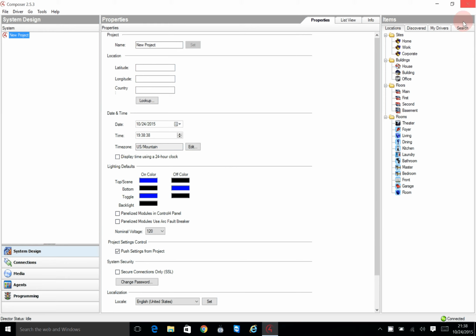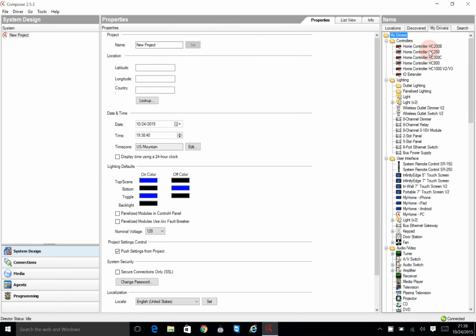So first and foremost, I'm going to go to drivers. I'm going to find an HC250. I'm going to double click it. I'm going to add that into this project. I don't care about anything. I don't care how this is named. None of this matters. I'm only doing this so that I can perform the update.